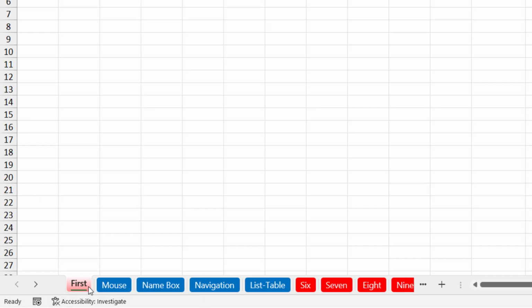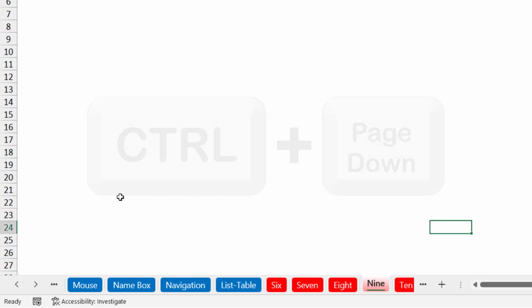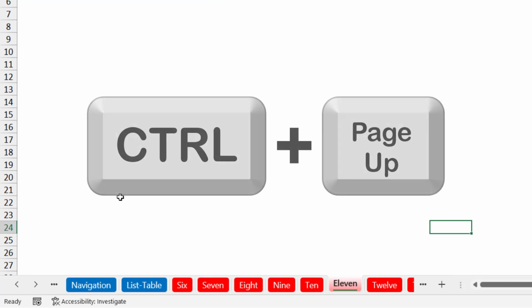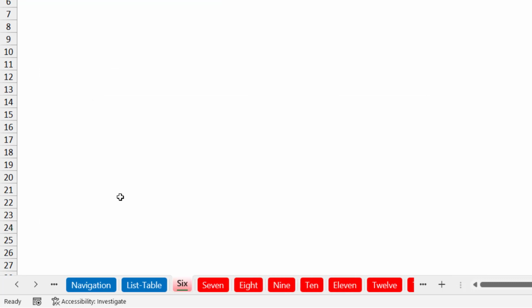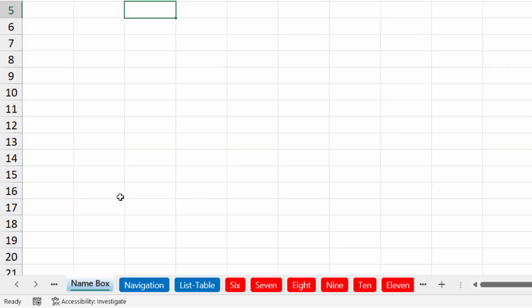You can also move from one sheet to the other sheet by using a shortcut, and that's my preferred technique. To move to the right, I hit Control Page Down. To move to the left, I hit Control Page Up. Control Page Down to move to the right, Control Page Up to move to the left.